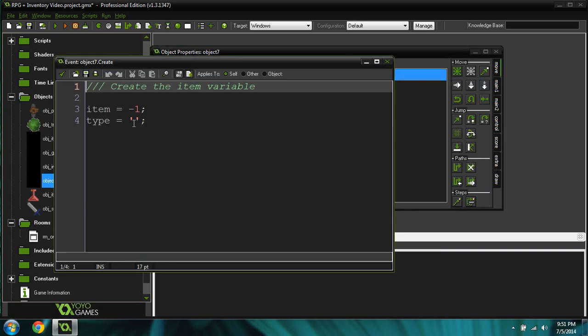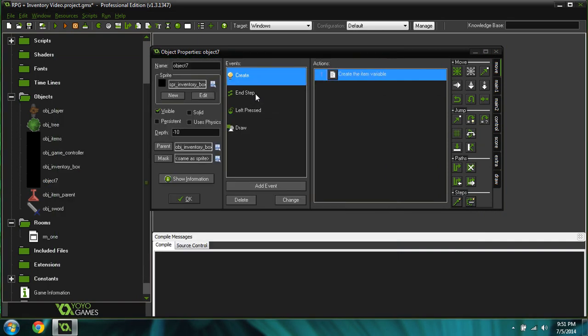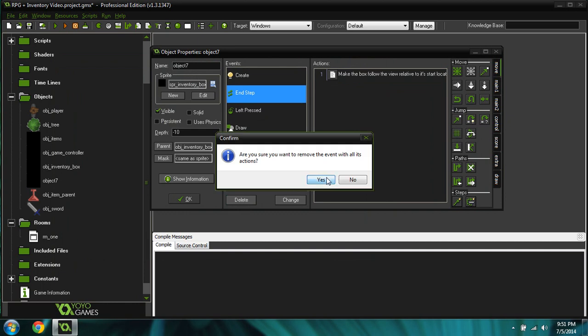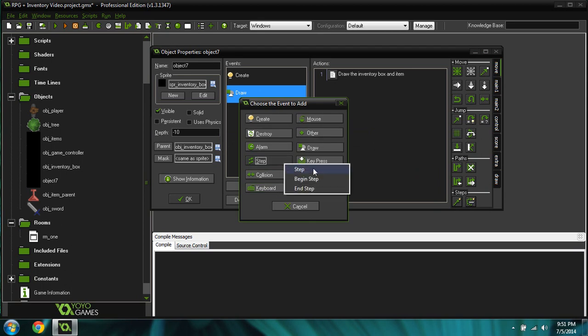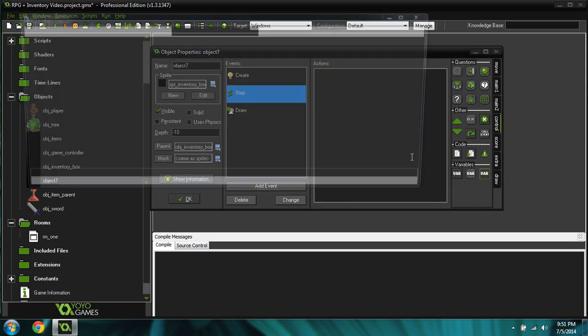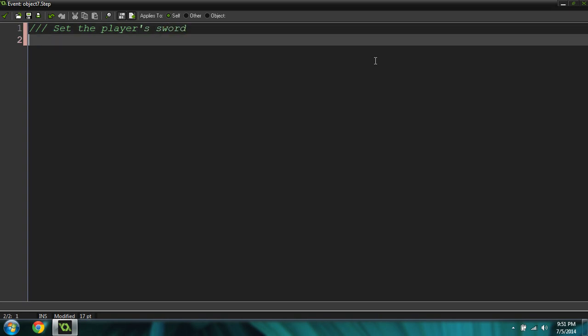And then we're going to come into the create event, and in here we're going to do sword for the type. Okay? And we're going to delete the end step event and the left pressed event because it's going to inherit those. You can add in a new step event, and inside of this step event we're going to add some code. This is going to set the player's sword. We're just going to do object player.sword equals item. So that's pretty easy.